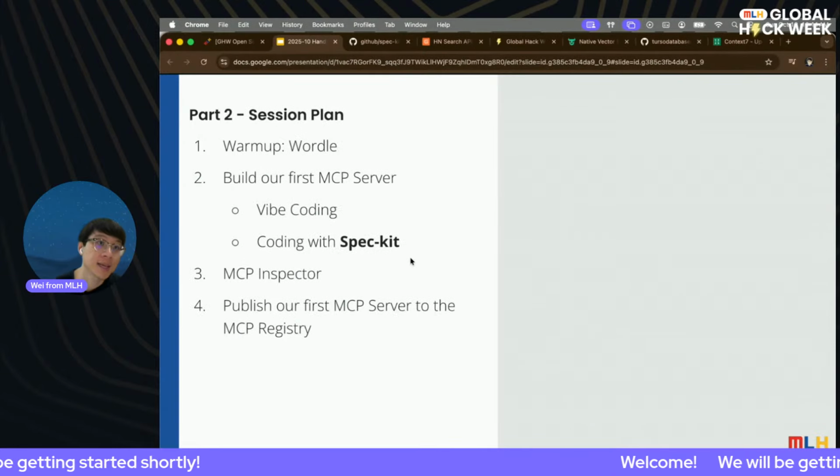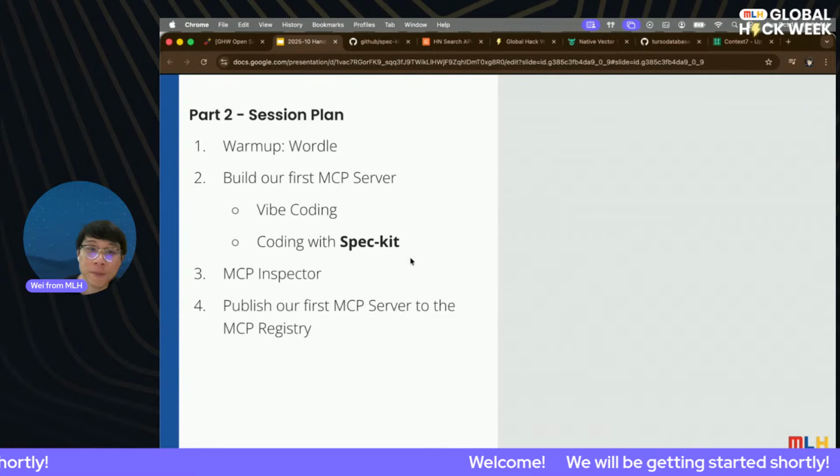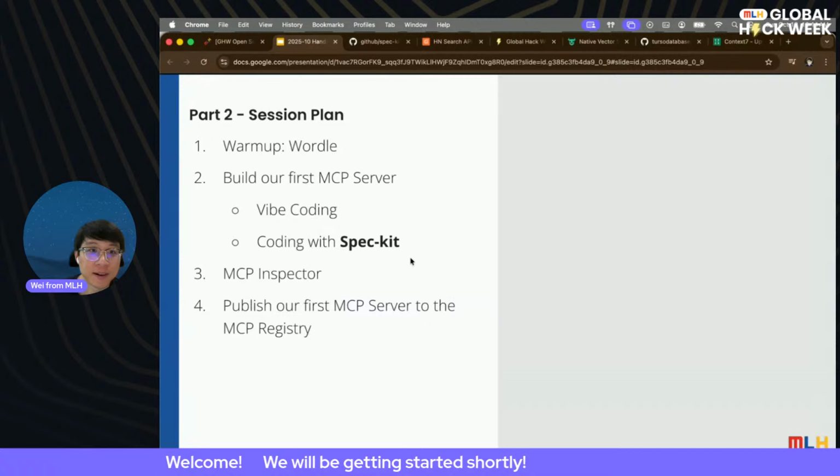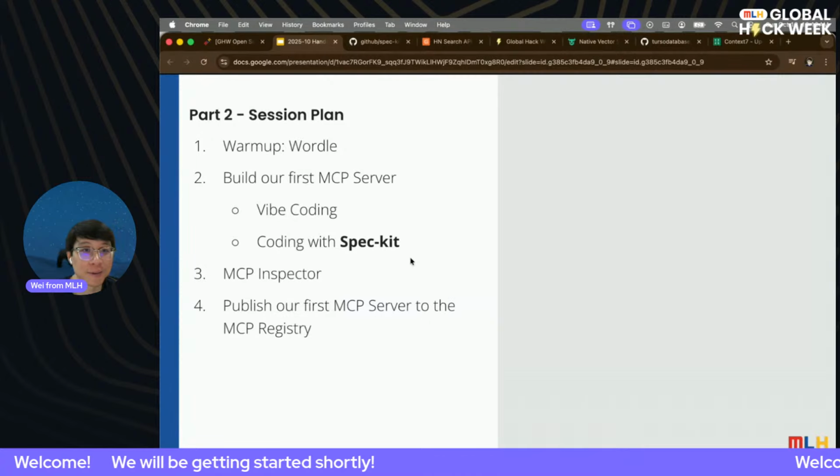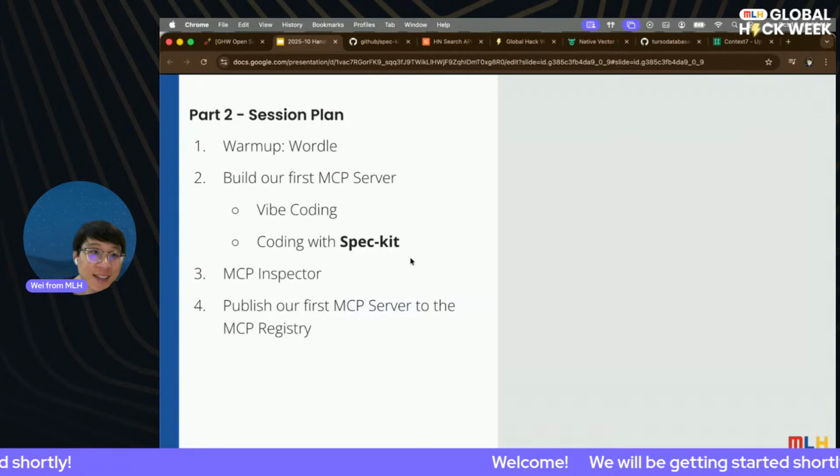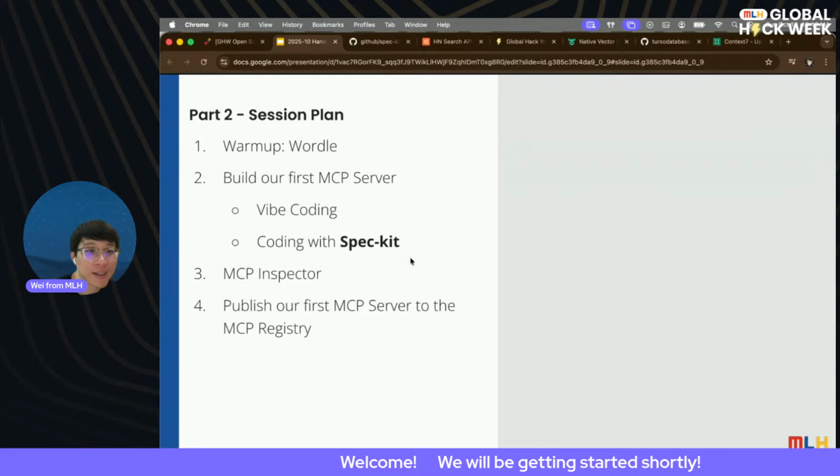Now, today, here's a session plan. We will warm up with a Wordle challenge. Hopefully, our coding agent is able to help us solve the Wordle using the Chrome DevTools MCP. And then I'm going to do a quick poll, and we're going to build our first MCP server.